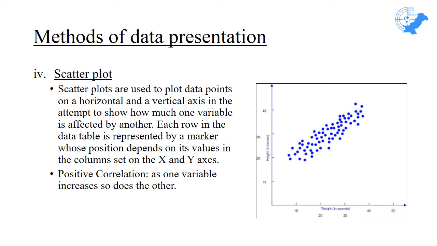Then moving towards the next type of data presentation, it is known as the scatter plot. Scatter plots are used to plot data points on a horizontal and a vertical axis in an attempt to show how much one variable is affected by another. Each row in the data table is represented by a marker whose position depends on its value in the columns set on the x and y axes.